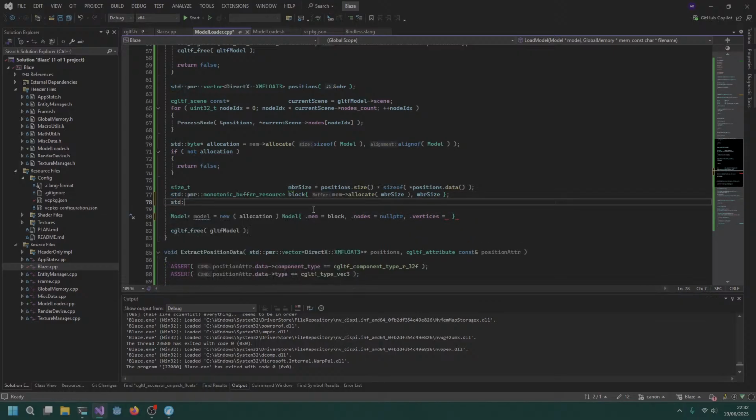So std pmr vector, DirectX XMFLOAT3. I'm not being very optimal here, I know that. I will eventually optimize this, but right now I just want to get things on the screen first. It's not DirectX, it's just the mathematics library from DirectX.